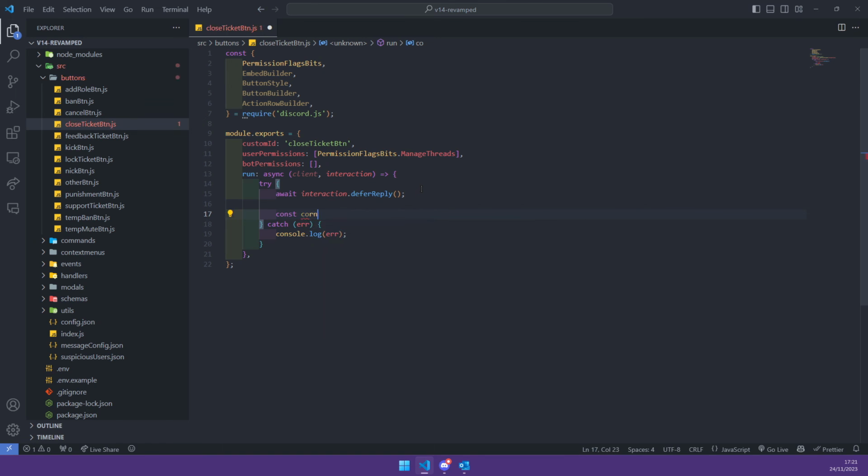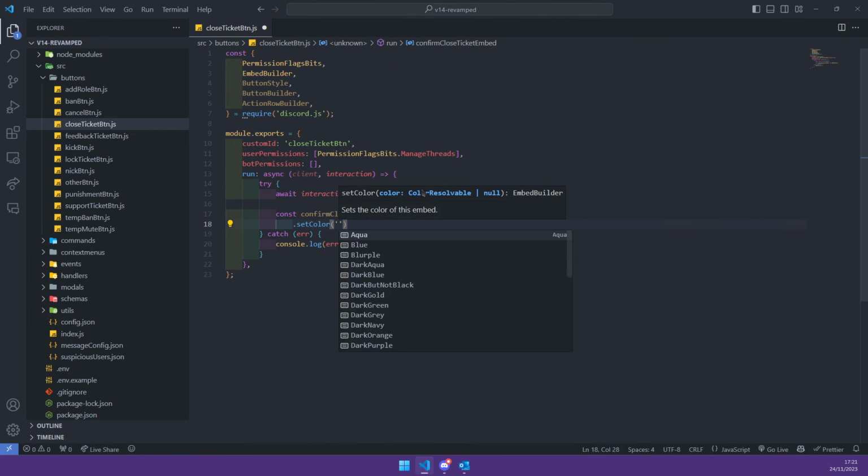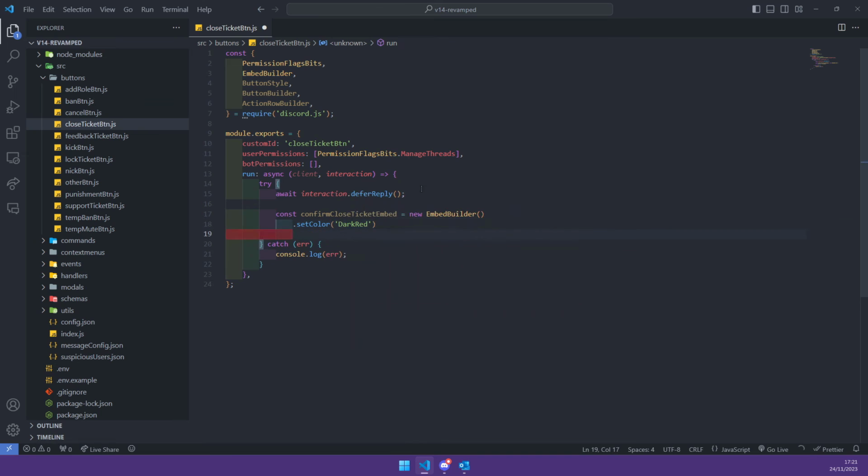So const confirmCloseTicketEmbed will be equal to new EmbedBuilder. And we're going to set the color to be dark red. We're going to set the title to be close ticket. We're going to set the description to be, are you sure you want to close this ticket?